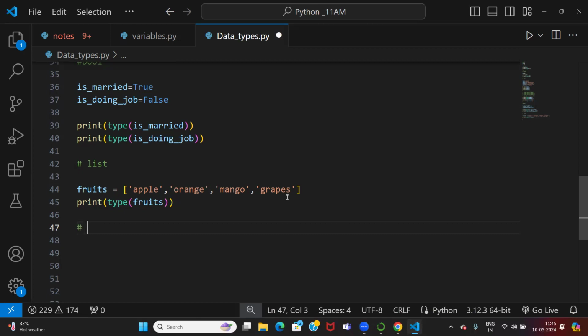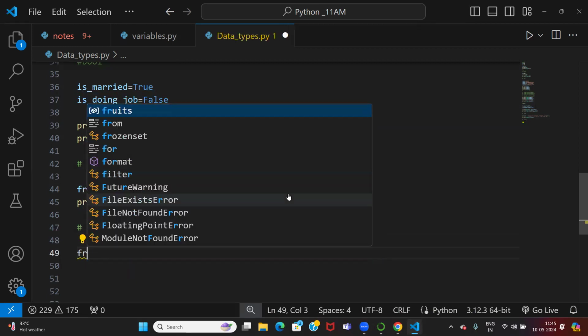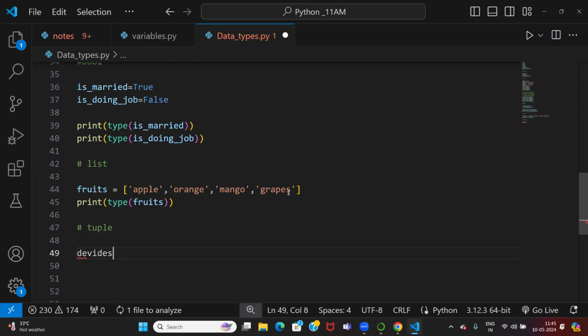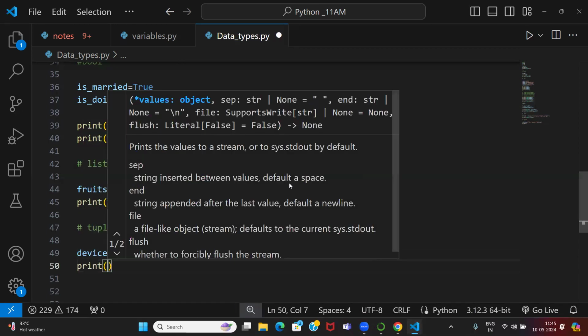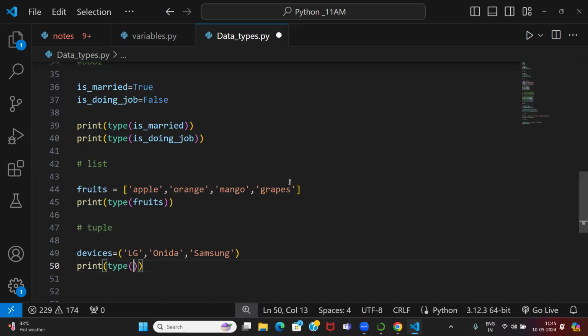Now come to one more data type called tuple. Again fruits, or again devices. I want to take devices now. Devices is equal to parenthesis: LG, Onida, Samsung. Print type of devices.